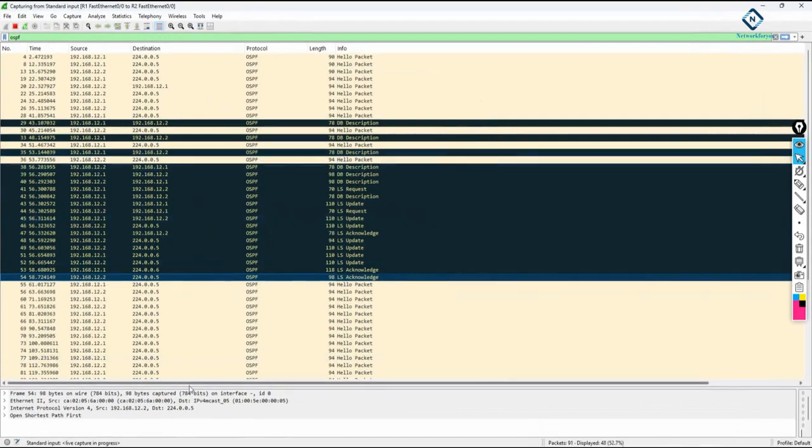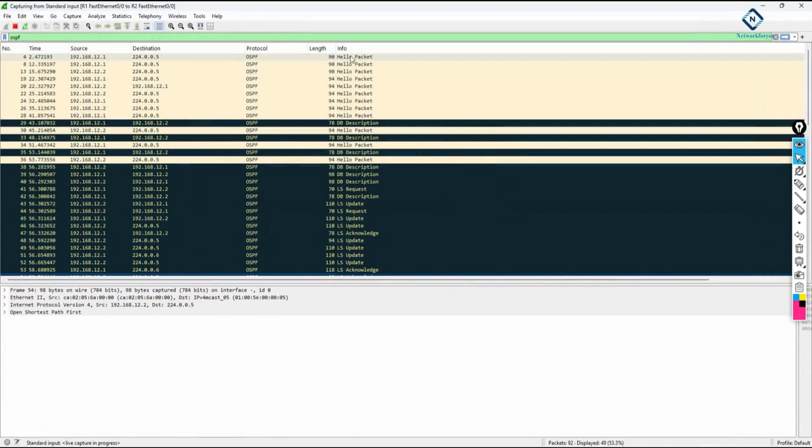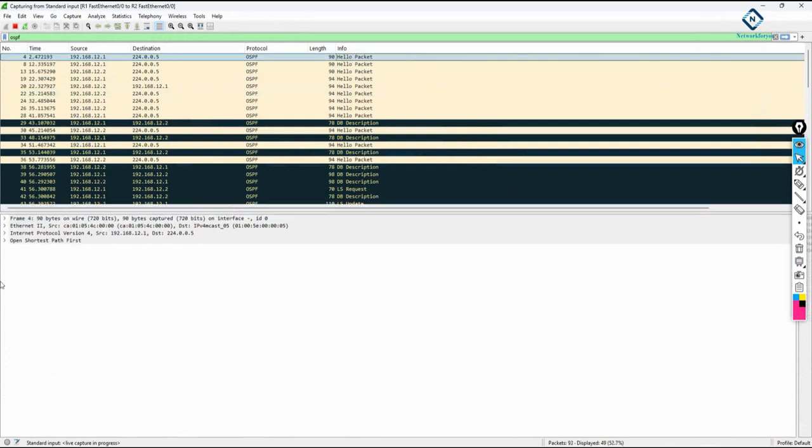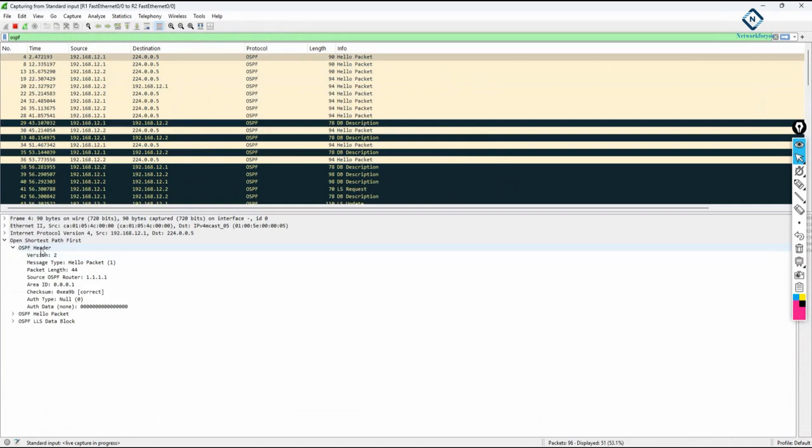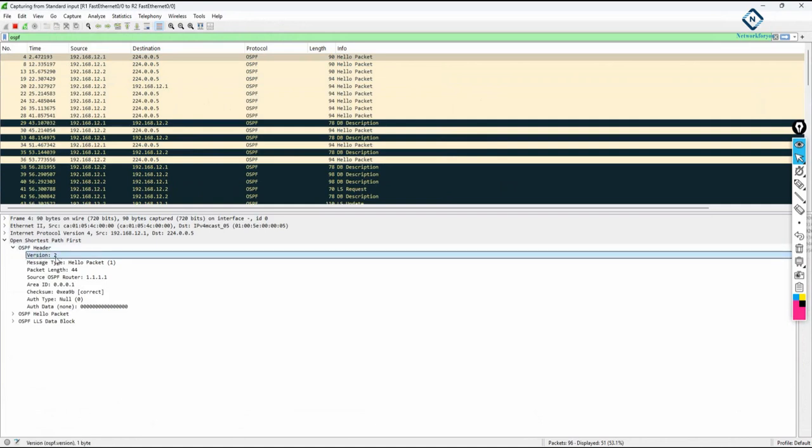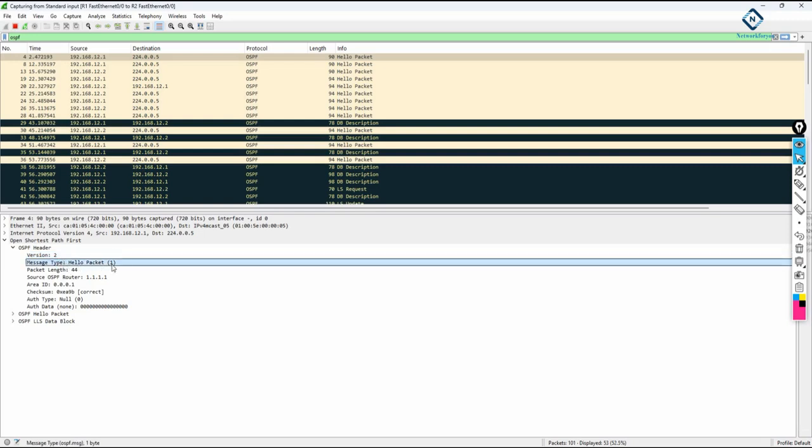Like here I can move this, and here I will select the hello packet. You can click and you can see this is OSPF. I will open it, this is the OSPF header. In the OSPF header you have version 2. We are using OSPF version 2, which is in our syllabus. Version 2 means if you configure OSPF using IPv4, that is version 2. And here if you see, the hello packet type is 1.